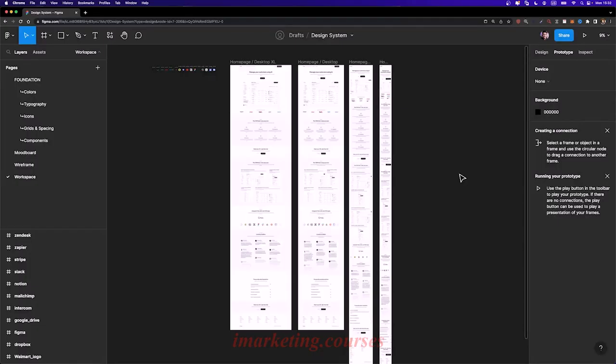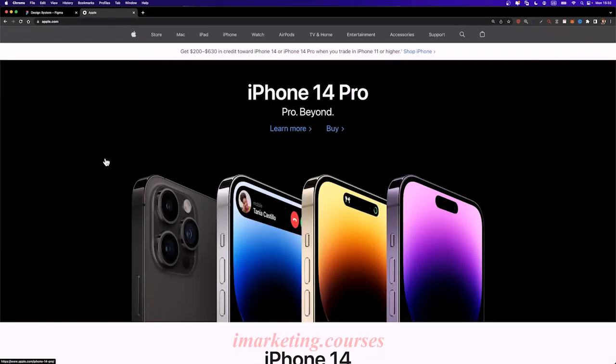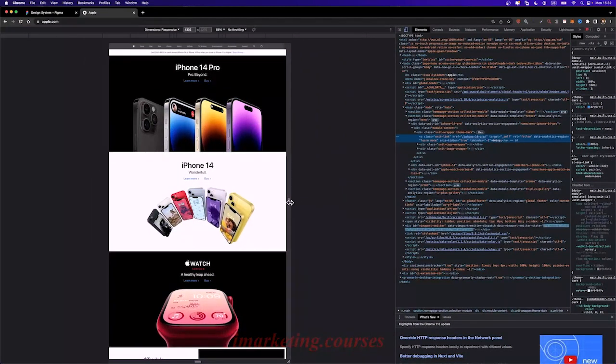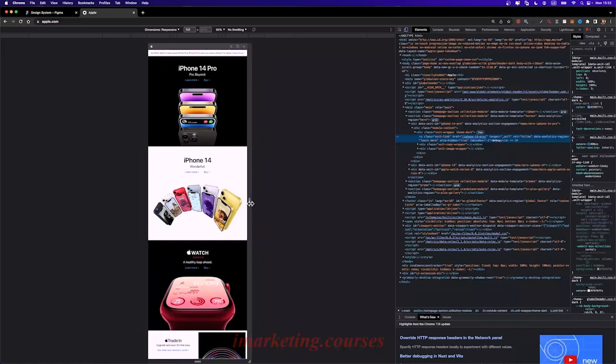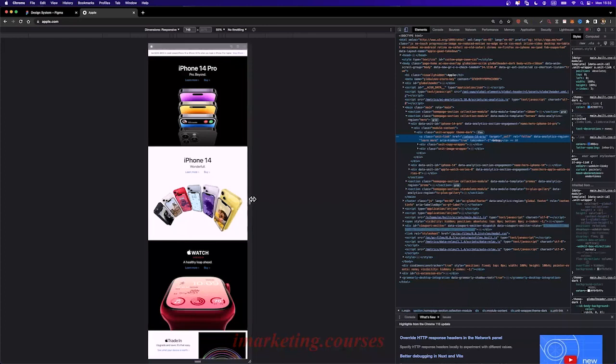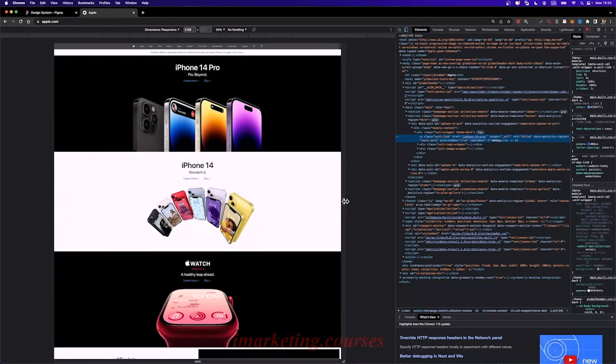Welcome back. Now that all our breakpoints are ready, it's time to create a breakpoint prototype. Let me show you what it is. Well, if you remember, I already showed you a few examples of how a website changes in terms of layout. So let me open up Apple's website, for instance, and let me inspect it. And here, as you can see, we can change the dimension to see how the layout changes based on different breakpoints, right? But unfortunately, Figma doesn't allow us to create this presentation in order to give it to the developer so that the developer can understand how our design should be converted to code.